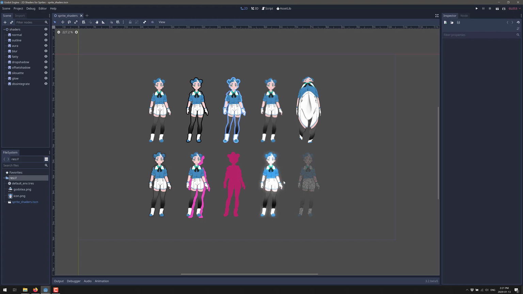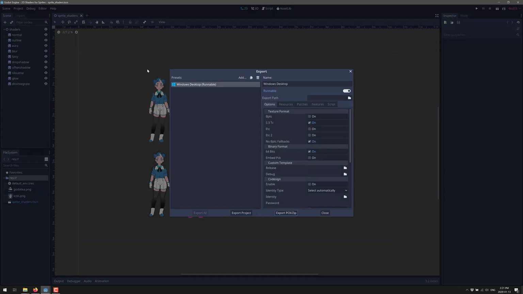But we're good. All right, so now what we want to do is basically go back up here to project again, and you'll notice we have the export option, and now we have an actual option that we can pick. So we got Windows Desktop over here, and on the right-hand side, we've got a number of different options available.